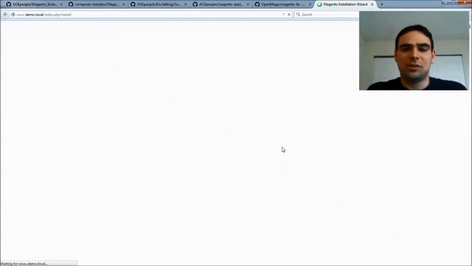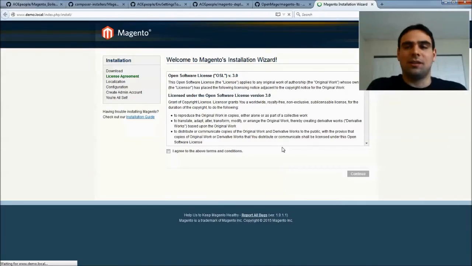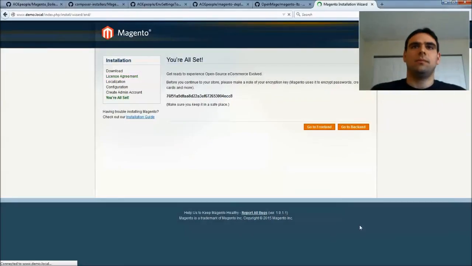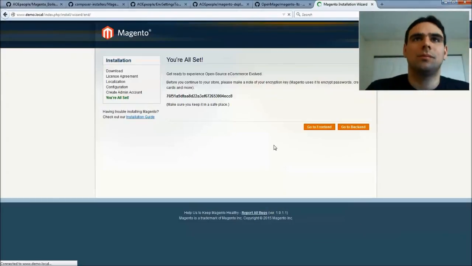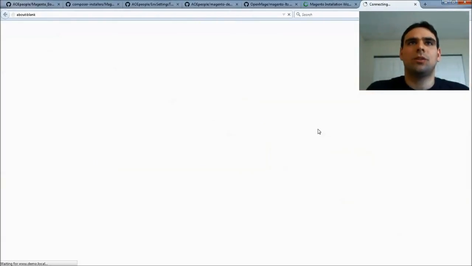But here, since we only started with the Magento sources, we don't even have a database, and so we just walk through the regular Magento installation wizard to kickstart the project, and then during this process, the local XML file will be generated. But from then on, this local XML file will be deployed through the boilerplate _base. Okay, so that's it. We went through the Magento installer.